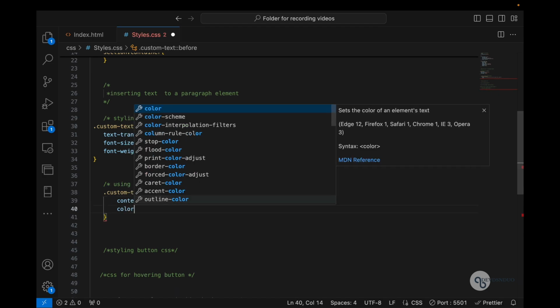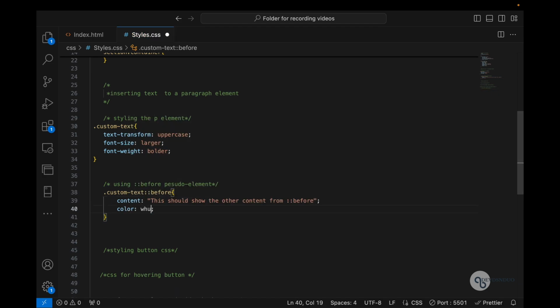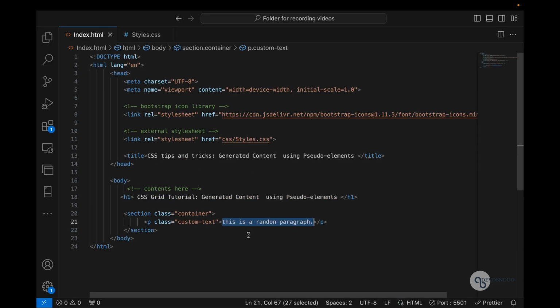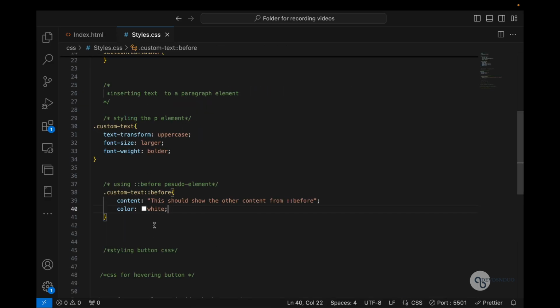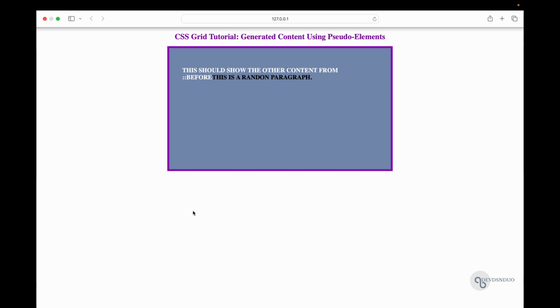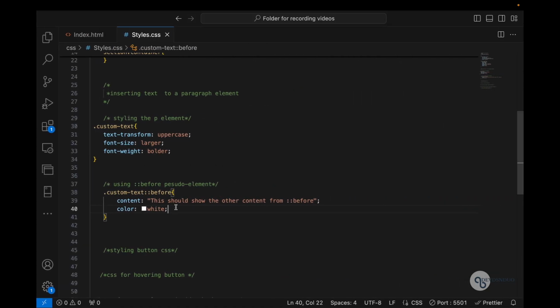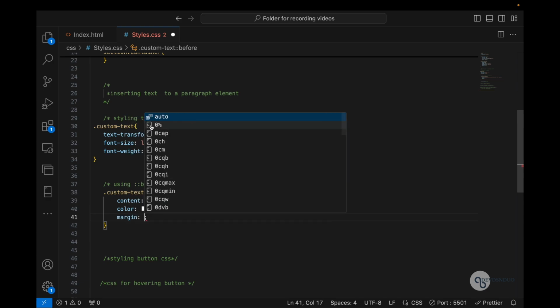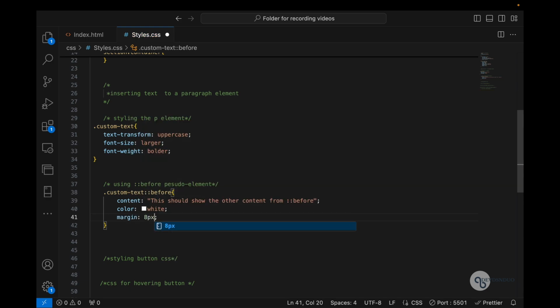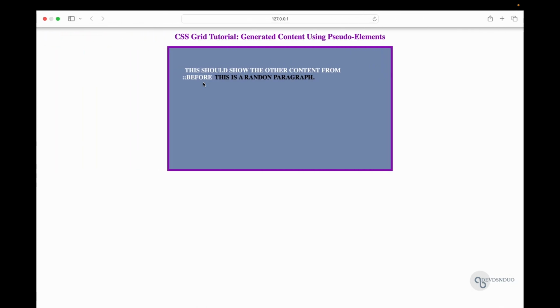So save it. The color will be white, so we can see the difference between the text coming from inside of the p tag and the one coming from the pseudo-element. Let's view it in the browser. You can see that this shows the other content from before. Let's add some margin. Margin will be 8 pixels. Save it, and now you have a space between the white text and the black one.